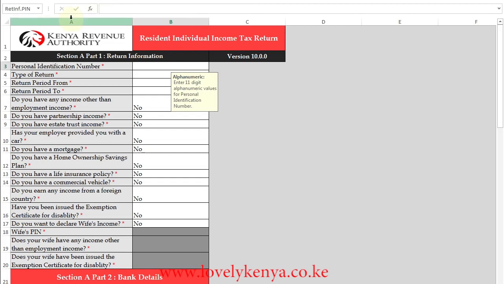Once it's open, for those who have not enabled the macros functionality, it will give you an error message written macros disabled. Then it will give you a tab to enable the macros. So you will click on it and enable it. Once it's up and running, we will now start populating the tax return form.